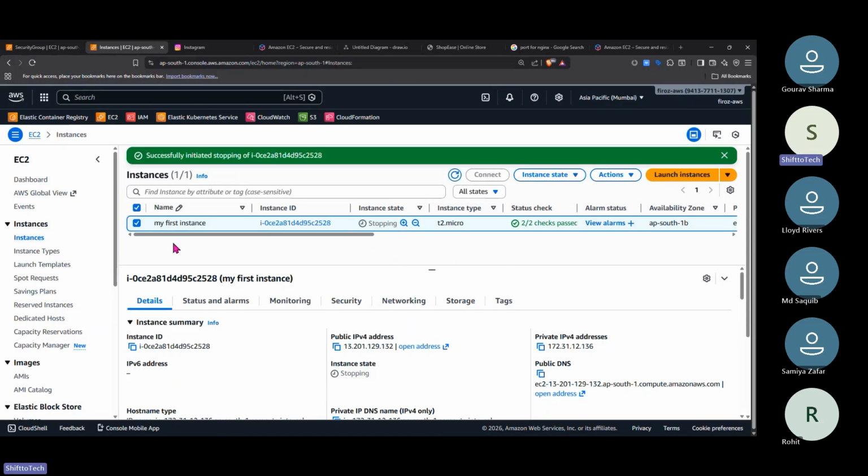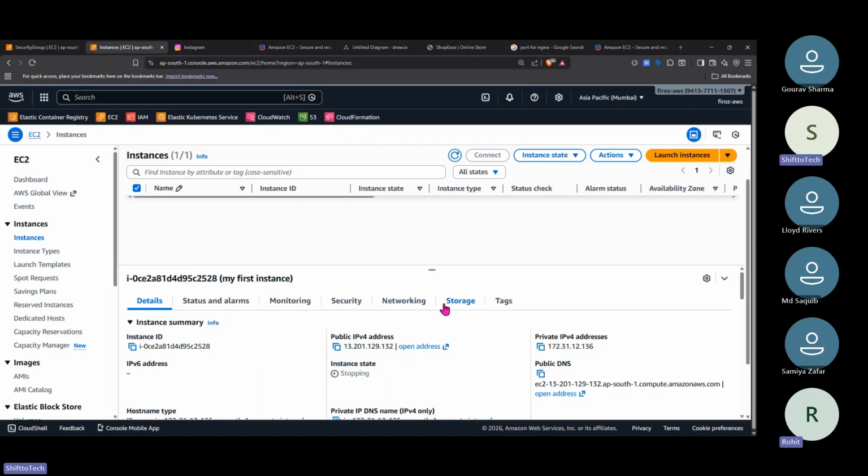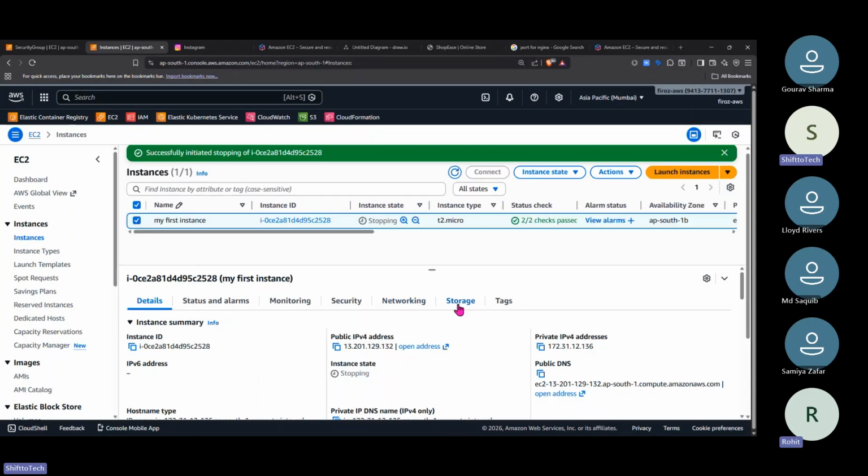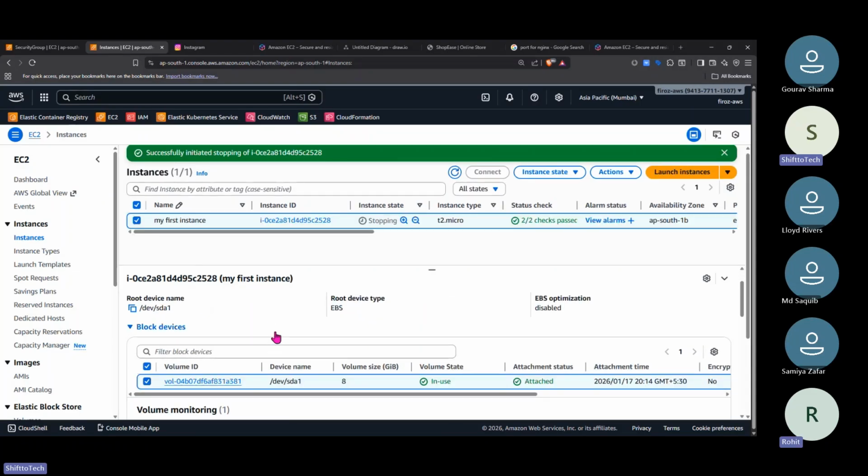Now what will happen? AWS will say, yes, I will charge you, but not for this server. AWS will charge you for the storage. Remember, we have used this storage. AWS will charge you for 8 GB. AWS will say, I will still charge you, but it will be for 8 GB.